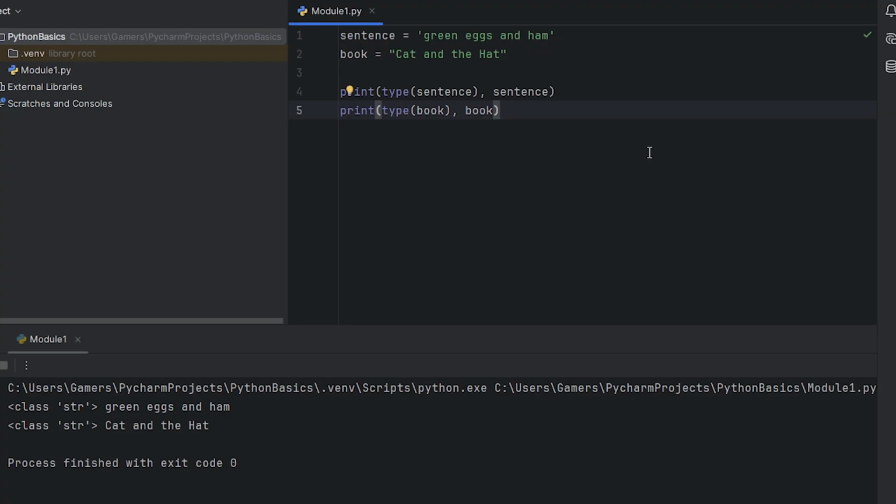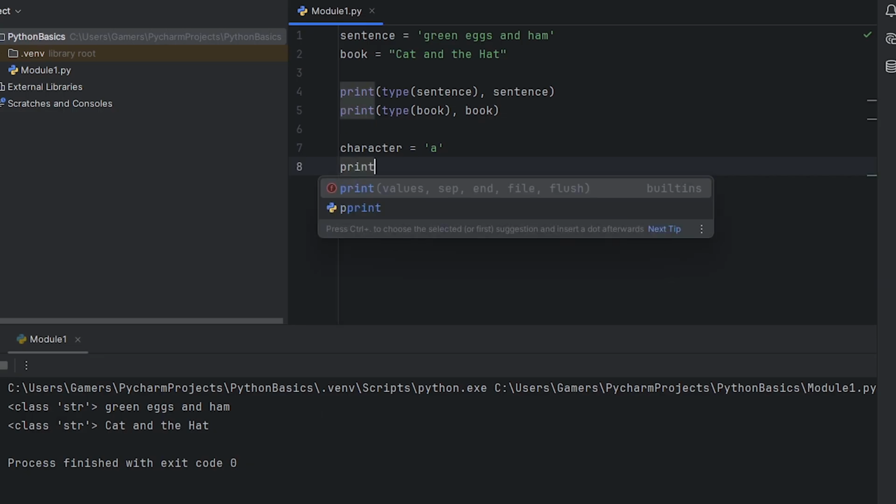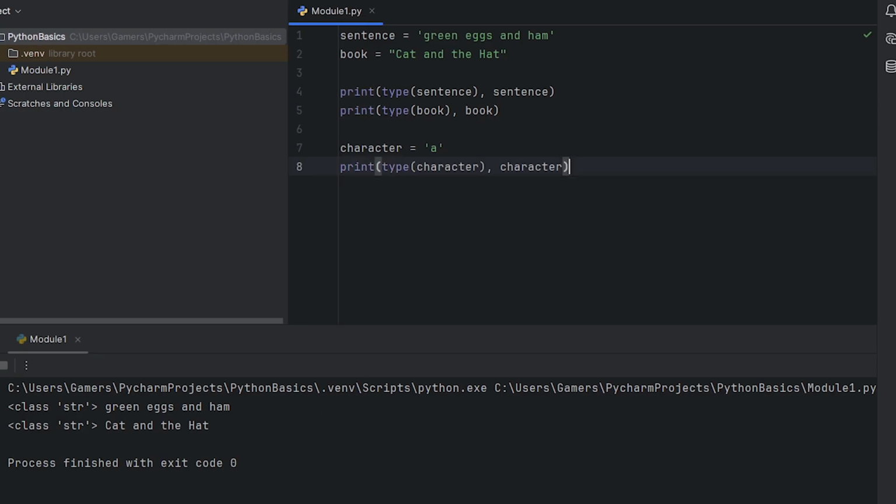Now, one thing I will mention is that in Python, a string is a sequence of characters. So even if you have a single character, and I said it's A, when I print the type of that, you're still going to get back string. It's very important to remember that. In other languages, they sometimes have a data type called char that represents a character. So just be careful with that.